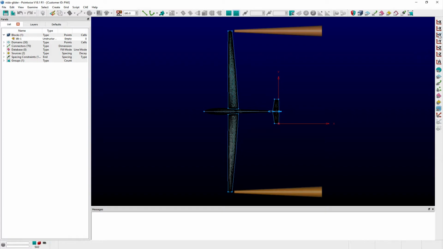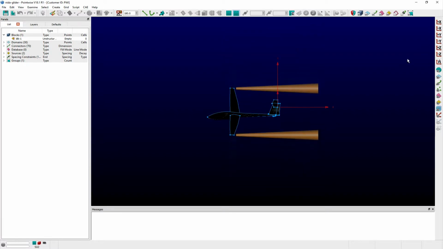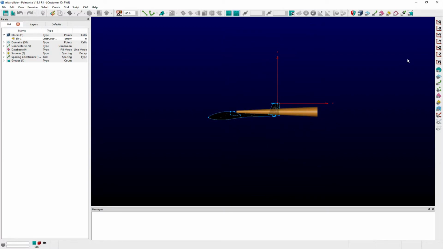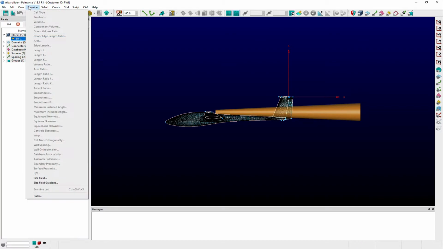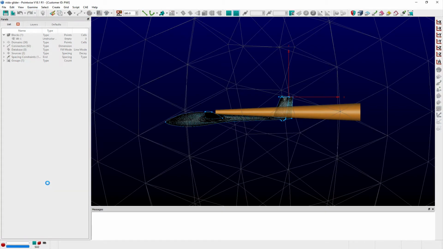These sources, together with the surface grid of the aircraft and outer block boundaries, will influence the cell edge lengths in their vicinity for the volume grid. You can get a visual representation of the magnitude of the size field gradient by selecting the block and from the Examine menu choosing Size Field Gradient.